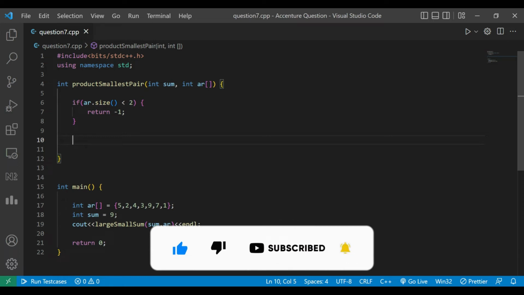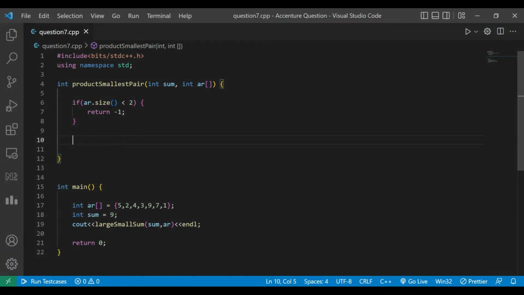There is another approach to sort the array and then find out the first two elements, but sorting will cause the time complexity to be n log n, whereas we are finding it in O of n time. So that's the best approach. Find two smallest elements.